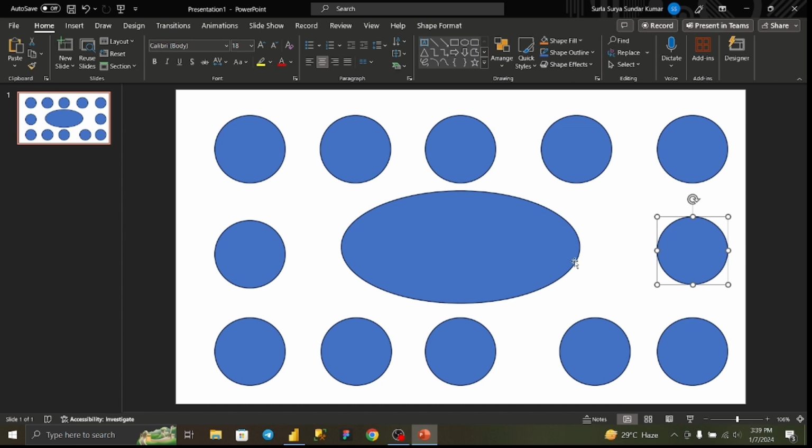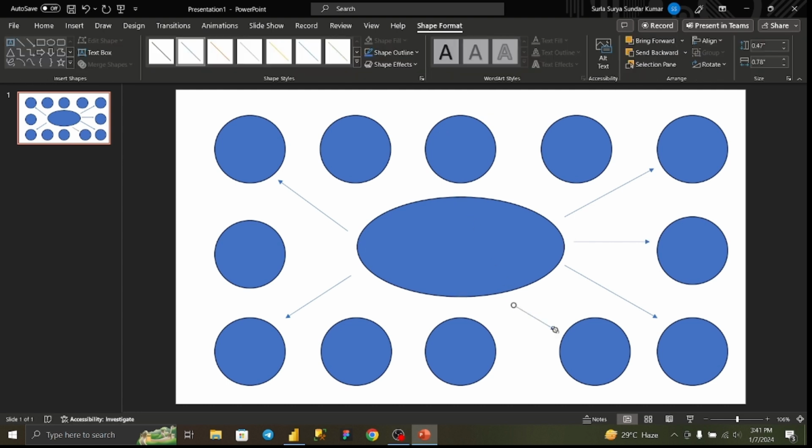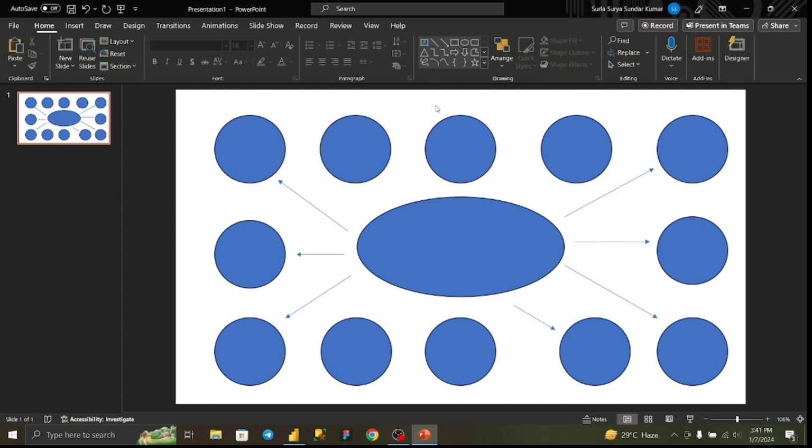See, in total we have made 12 ovals. We can bring some arrows here. Arrange all your arrows pointing towards the cards.